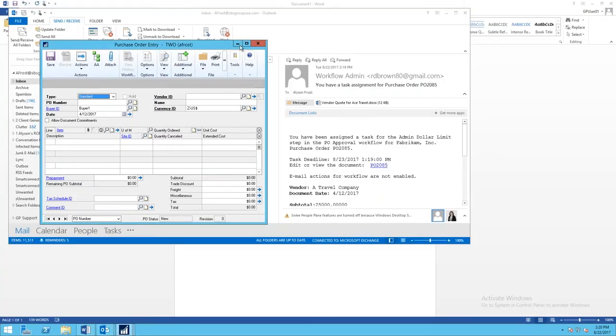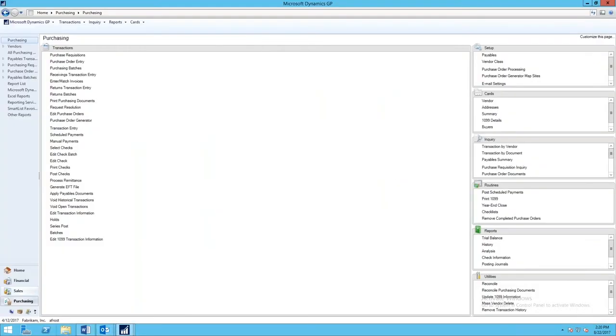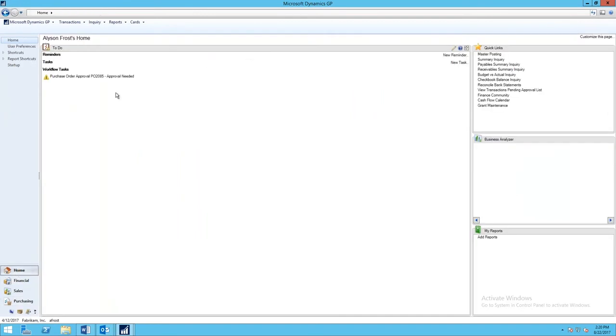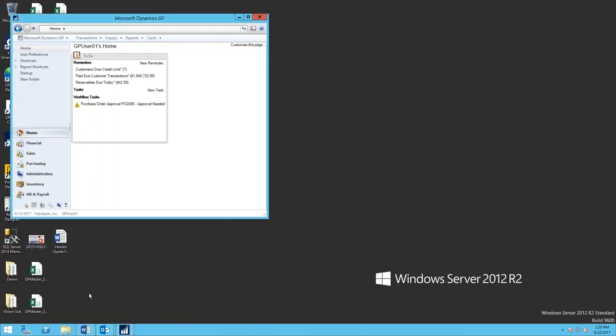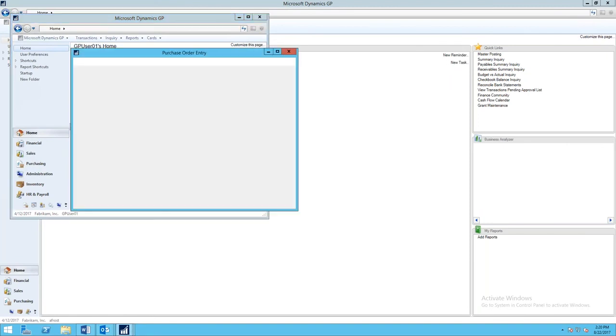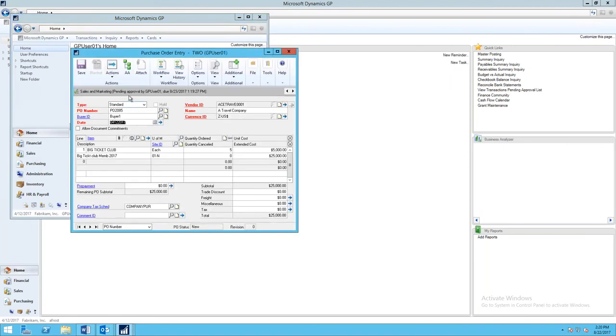So now, if I look at my home screen for Allison Frost, and I hit refresh, you can see that I still have this PO that needs approval. It's the same standard message. If I go in to the system as user 1, I can click on it, on the hyperlink. It says that I need to approve it.